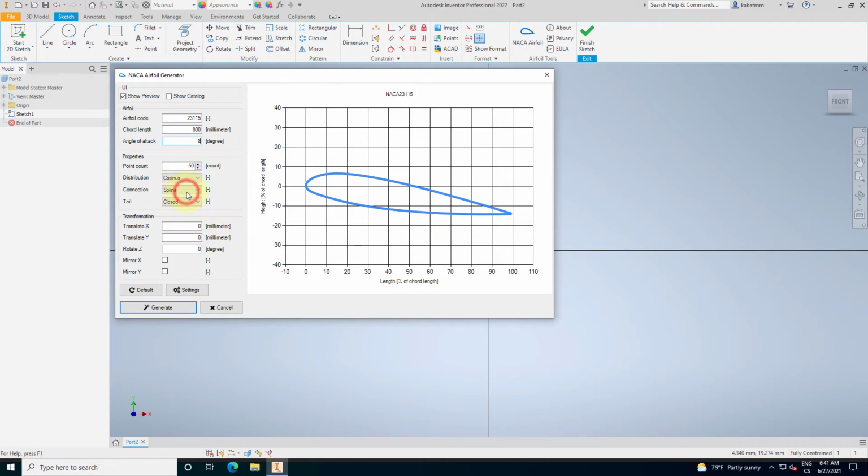Properties are a little bit tricky. Change connection to points, so we can see the distribution of the points in our foil. And then let's play with these settings. Point count defines the smoothness of our airfoil. Distribution helps us to push the points to the leading edge where they are needed due to higher curvature. Like that.